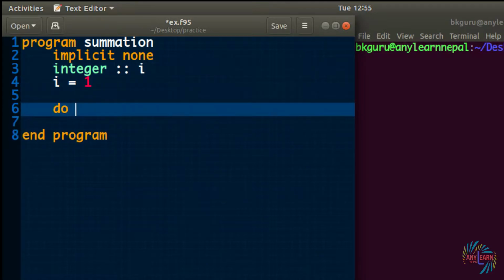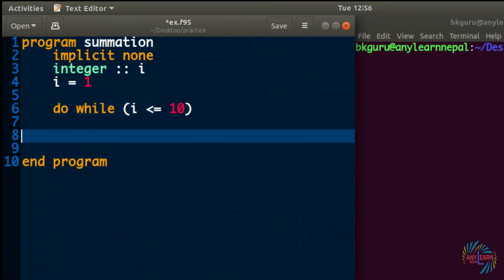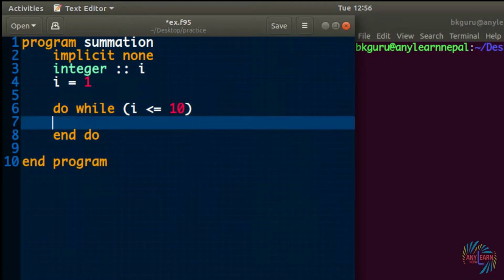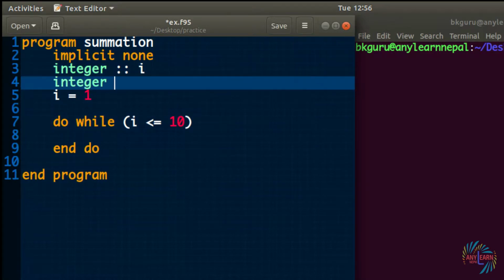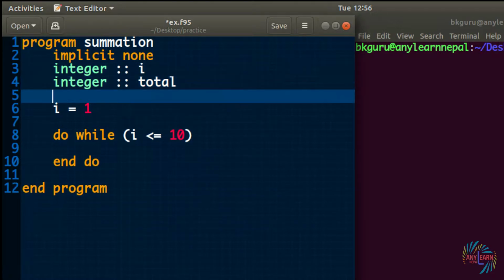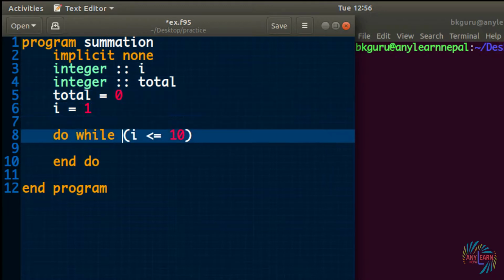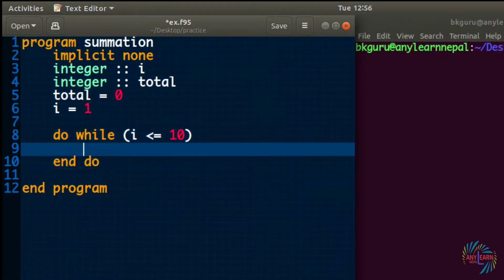So I will use do while, and do while I is less than 11 or less than or equal to 10, both meanings are the same. So I will say less than or equal to 10 and do, and I have to create another variable that stores the total sum. So I will say total, and I need to initialize that total also. I will say total is 0, and we are going to keep adding the value to that variable.